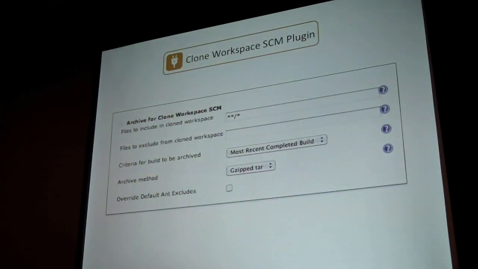One thing I found helpful is the clone workspace SCM plugin. In your first job, you want to pull everything from version control, any kind of changes. But later on, you actually don't want to pull them again because there might be some other change that happened. So what this plugin does, it allows you to basically archive the existing workspace of the initial job and provide it to later jobs in that build pipeline.